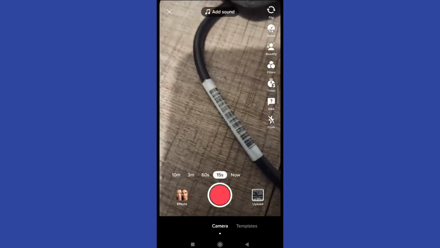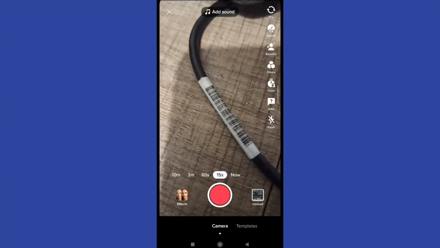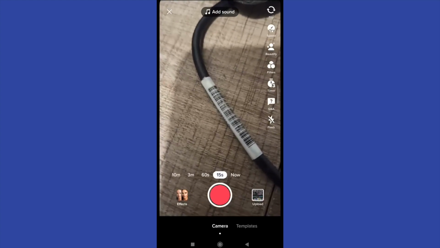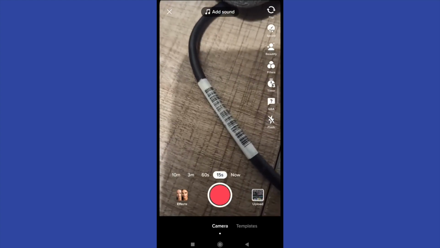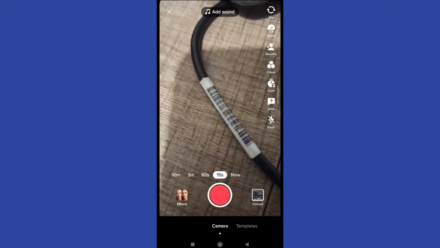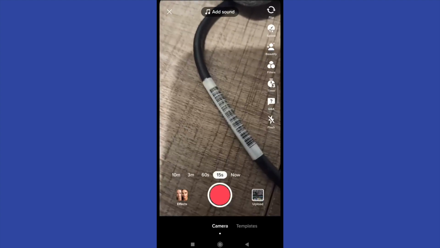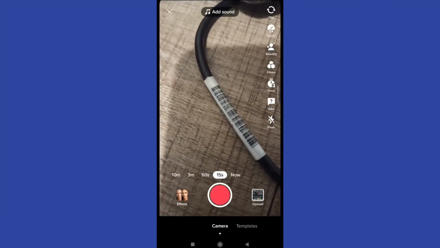Even if you place your hand in front of your face, this is not gonna be hidden, and it is not so extreme like other filters that completely change your face. It's just like a little touch. And that's it. That's how you can apply the bold glamour effect on your TikTok.